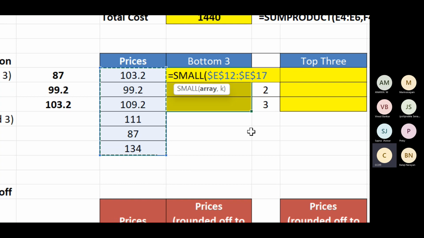So ultimately, E12 will not go to E13, and E12 will not go to F12. Similarly, E17 will not go to E18, and E17 will not go to F17. This is called absolute reference, or cell lock, cell constant, or cell freeze. If F4 is not a direct key, you have to use the Fn key with F4 and comma.